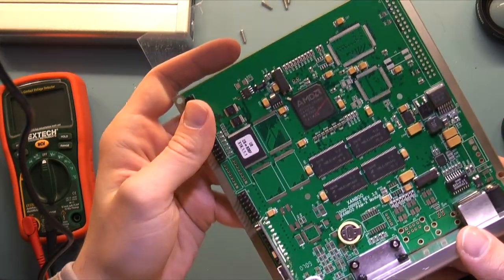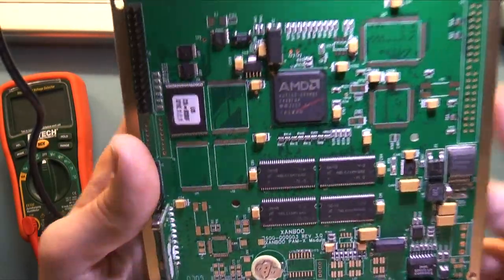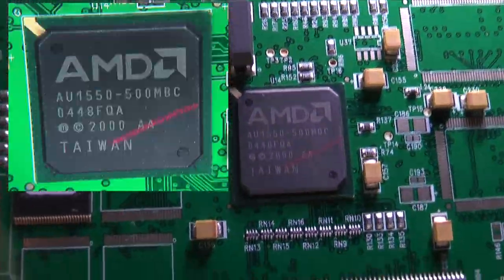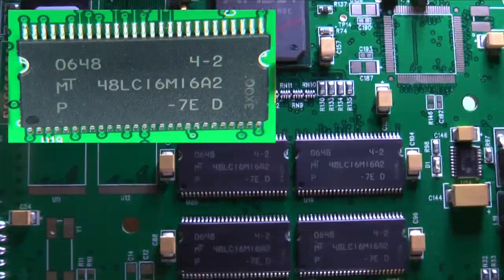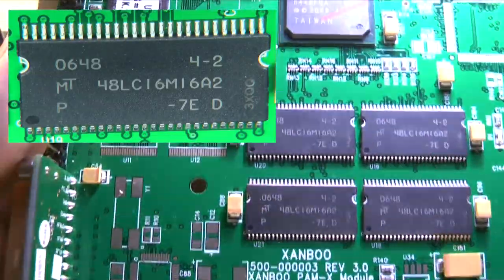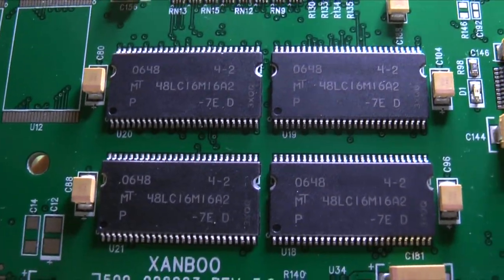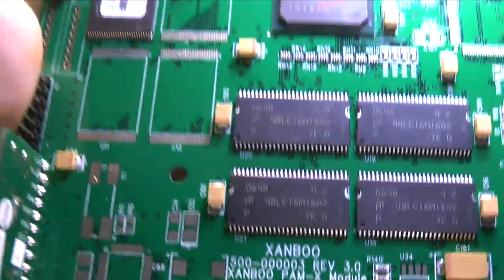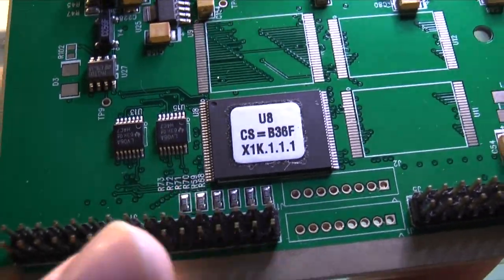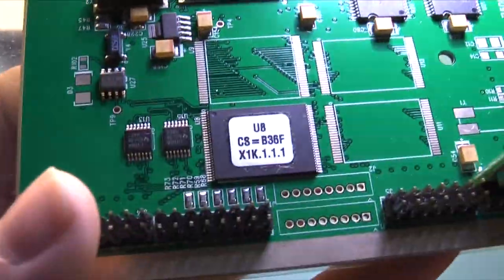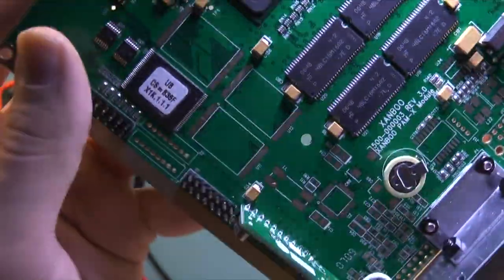Looking at the board, there's not very much interesting about it. We see a little AMD MIPS processor, 500 MHz. Then we have the SDRAM, 4 chips at 16 megs each. So that's 64 megs of RAM, not very much. Then we have this flash memory there, that's where the software is, presumably. Can't see anywhere else for the software to live.